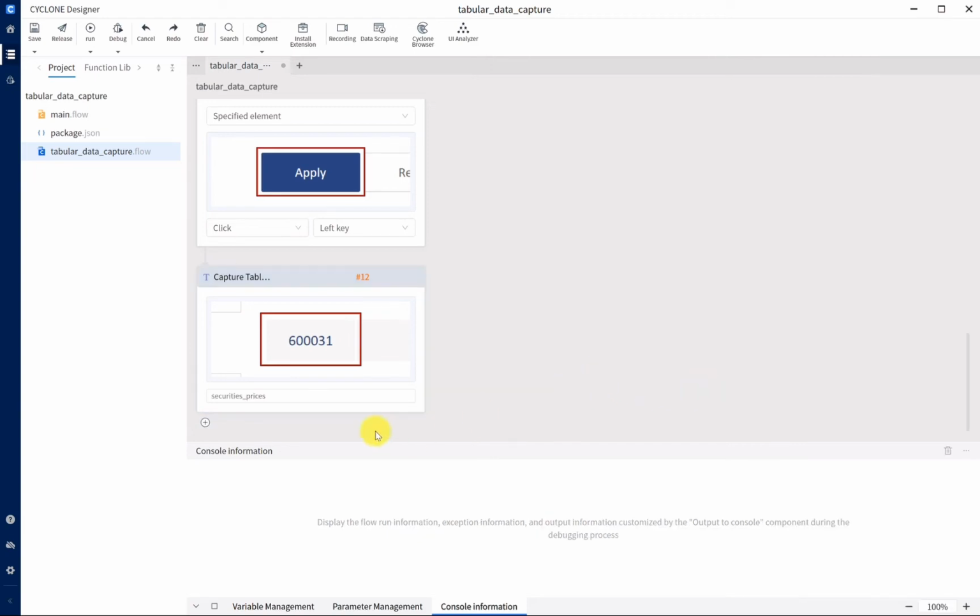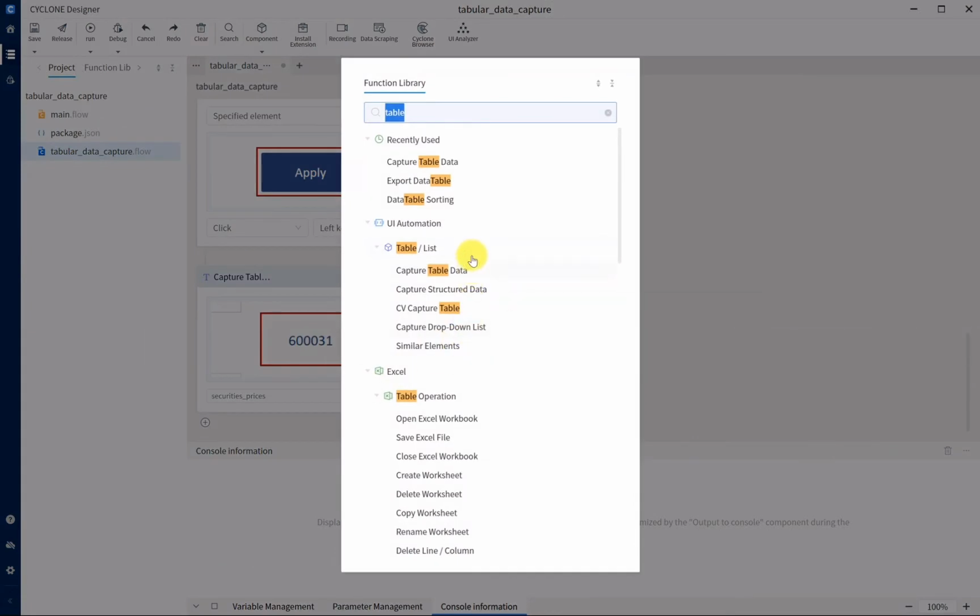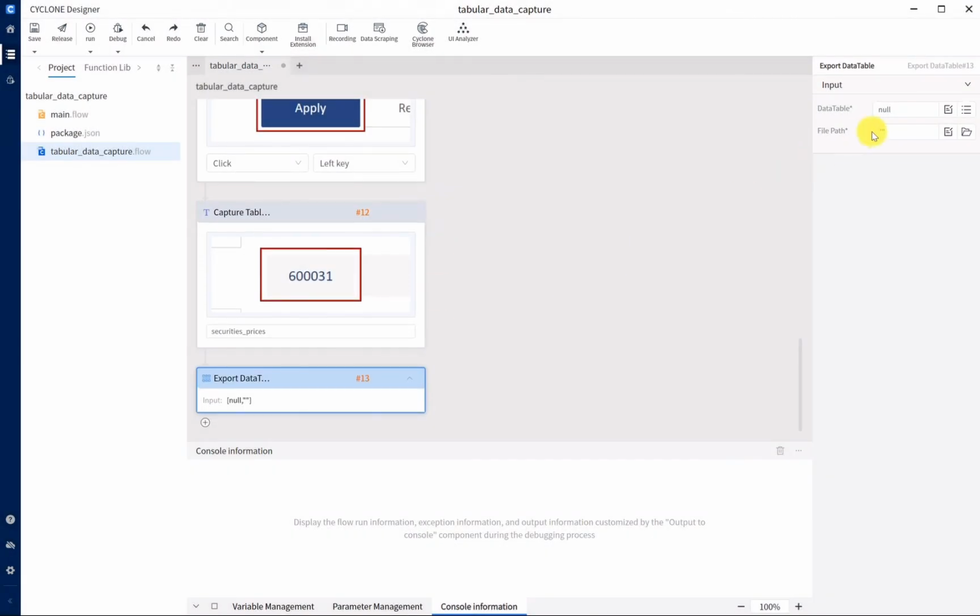Next, we need to export the table as an Excel spreadsheet file. Add an Export Data Table node. The data table is Securities Prices from the previous node. And fill in the file path. Note that the file path can be a new file that doesn't exist already, which can be created in the process.